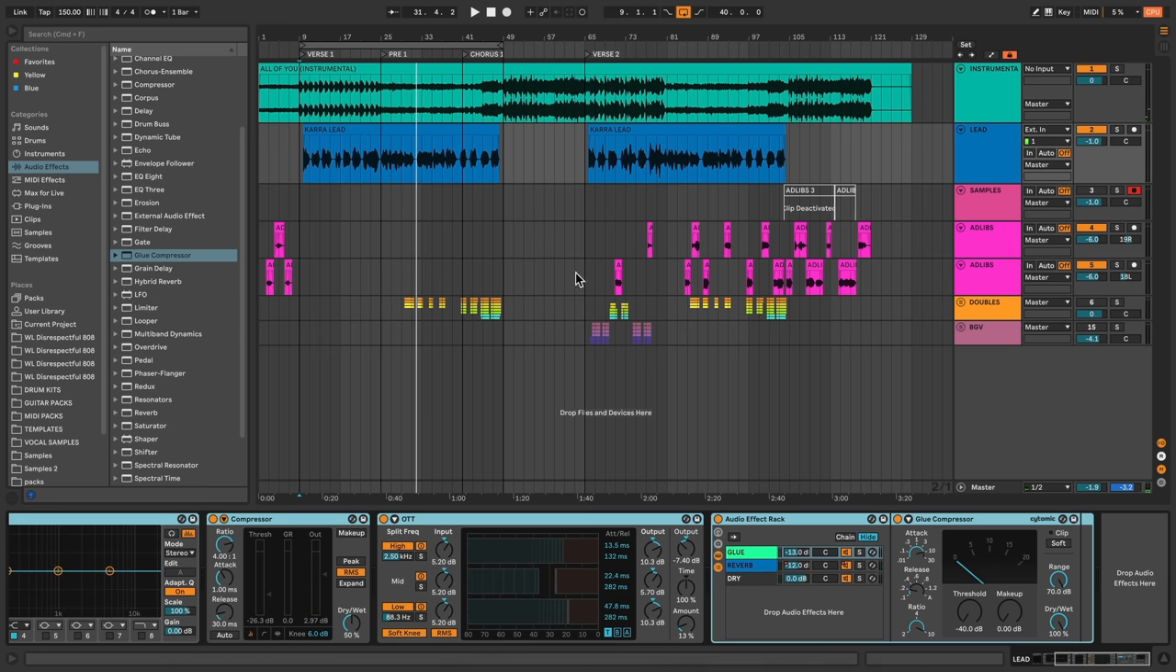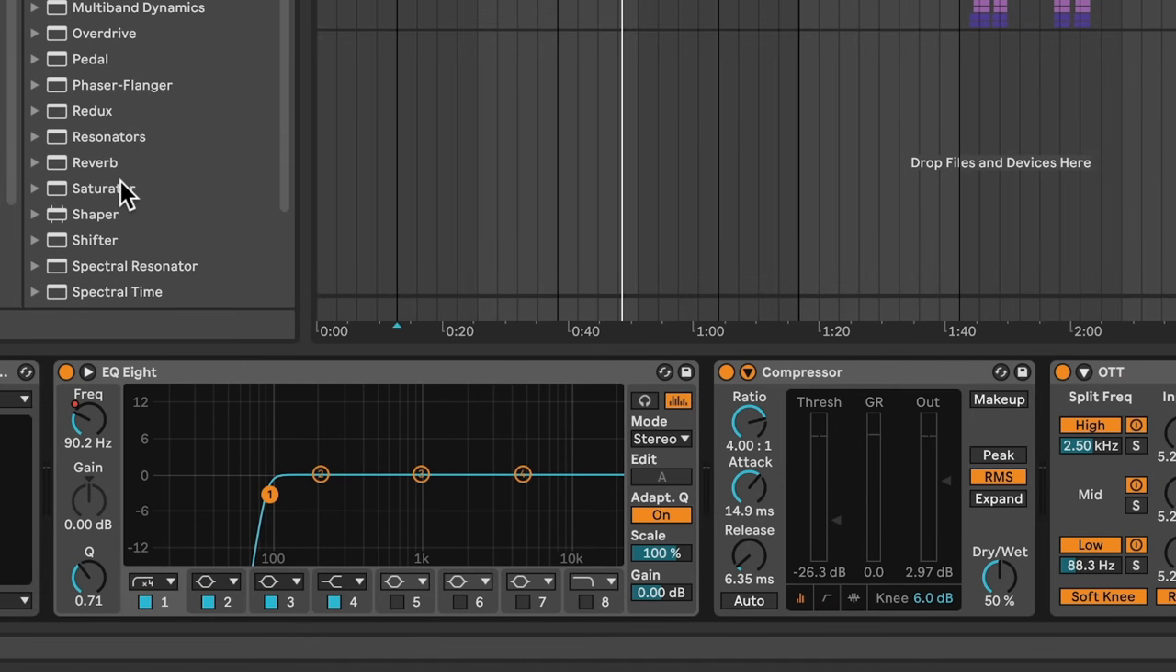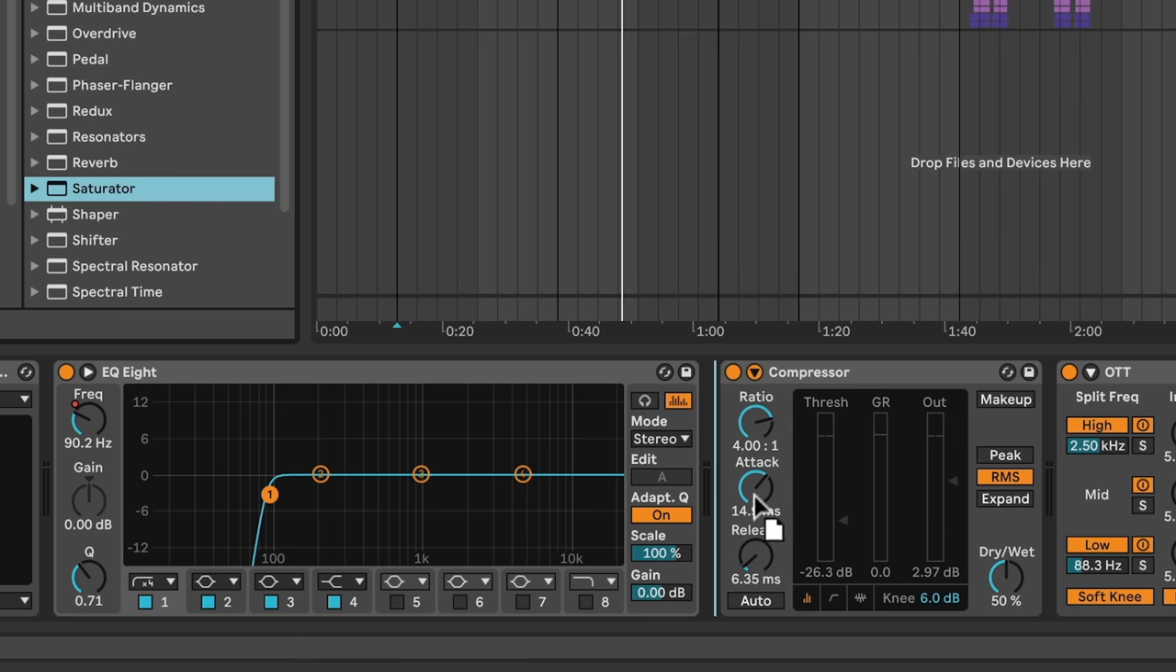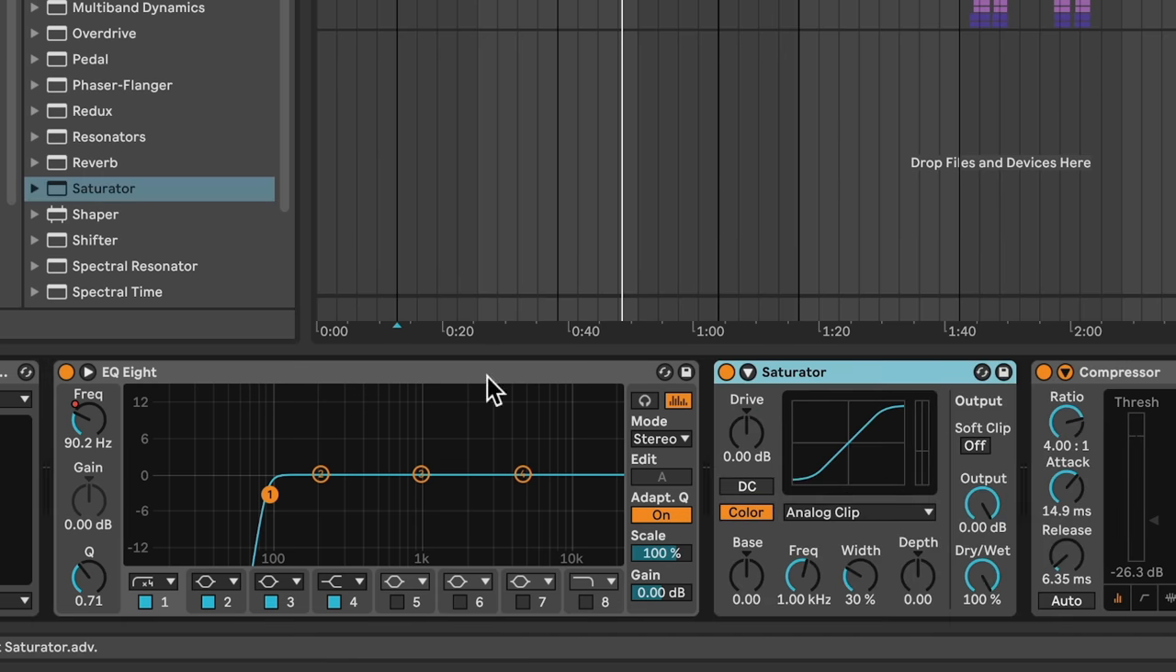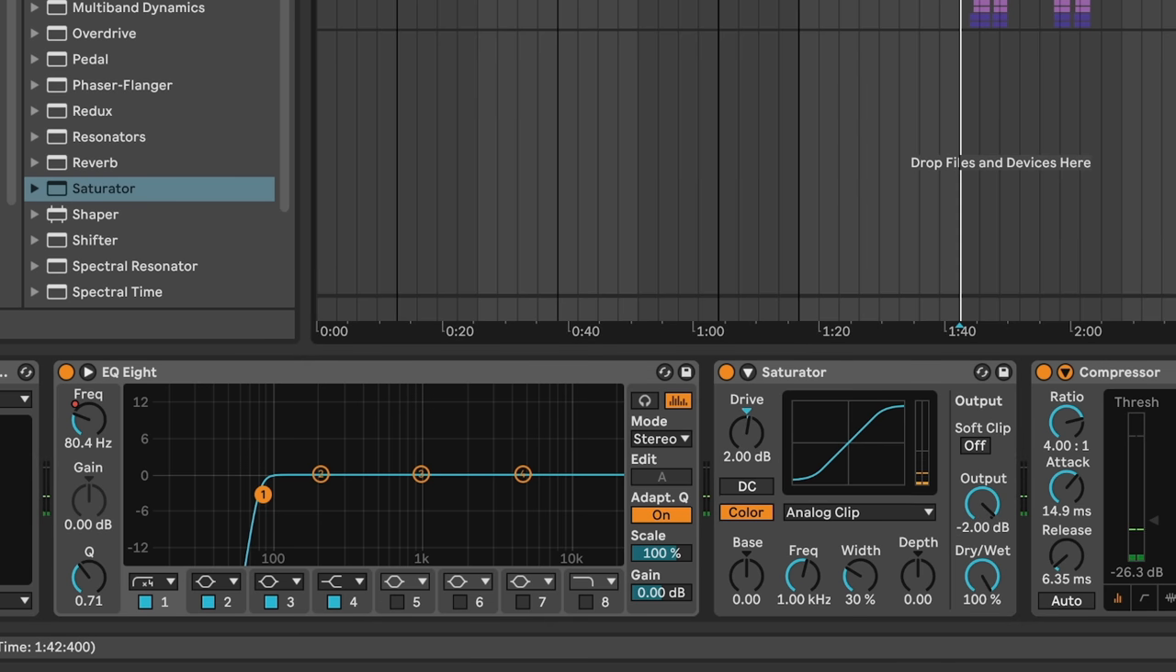Already sounding much, much better. Next thing I want to add is some saturation. A lot of people are recording a mic directly into an interface like we are, and it's missing all that good harmonic grit and goodness that you get from analog gear, and you can emulate that very easily with some saturation. And I like to drop that here before the compression and the OTT, after the EQ, and just boost it a little bit and then reduce the output gain the same amount.